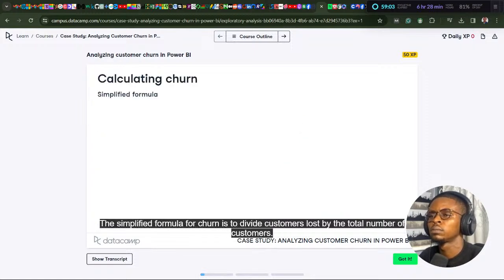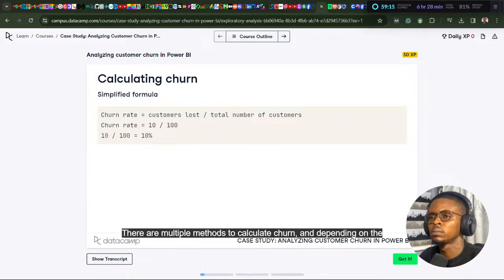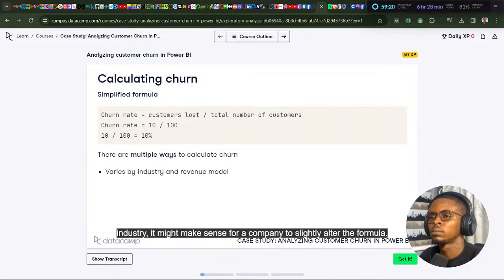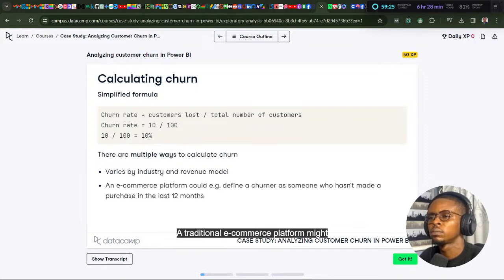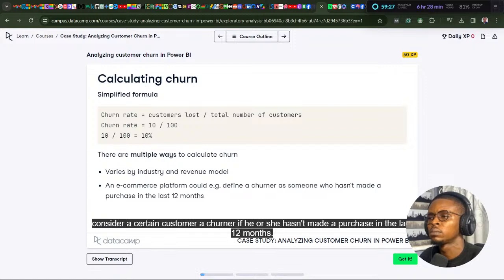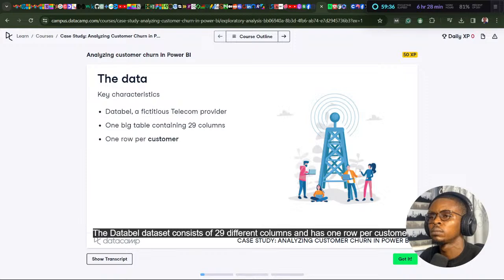The simplified formula for churn is to divide customers lost by the total number of customers. If we have a total of 100 customers in a certain period, and 10 end up leaving, we have a churn rate of 10%. There are multiple methods to calculate churn, and depending on the industry, it might make sense for a company to slightly alter the formula. A traditional e-commerce platform might consider a certain customer a churner if he or she hasn't made a purchase in the last 12 months.